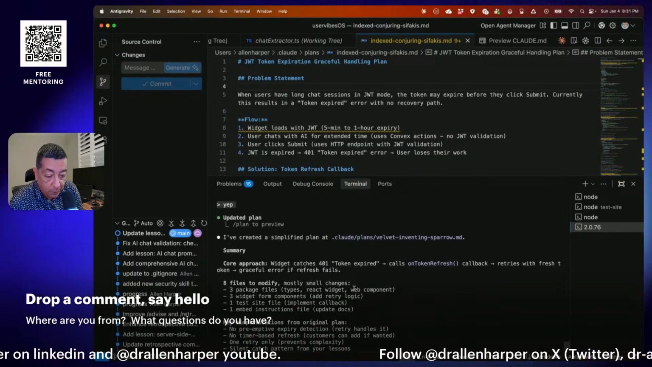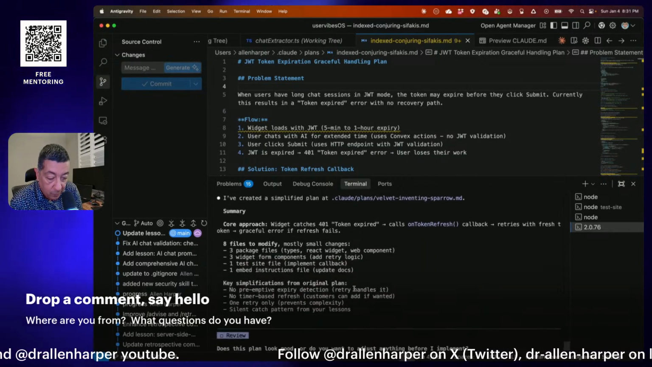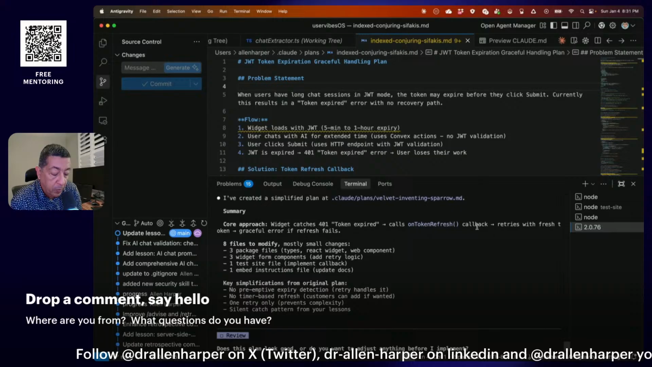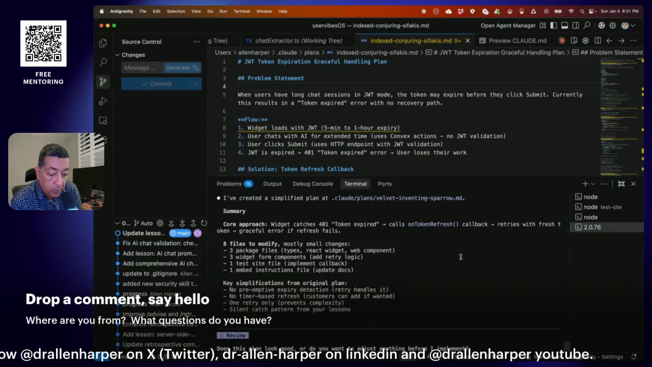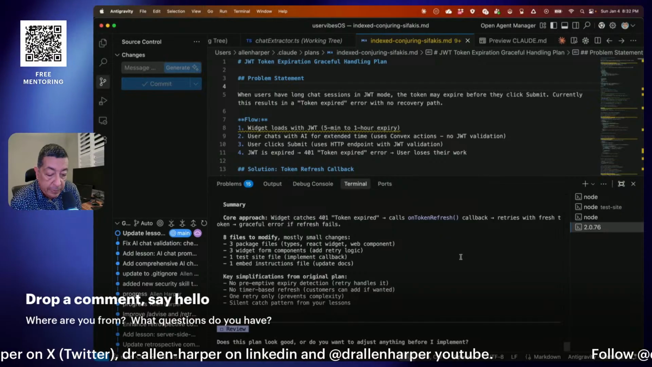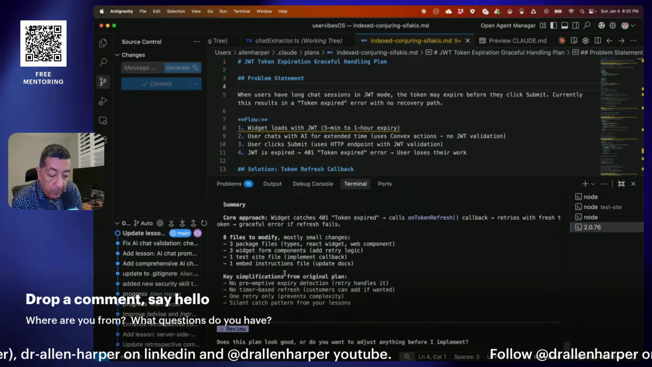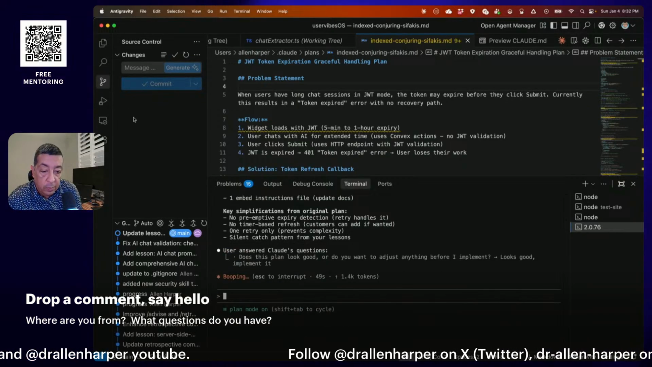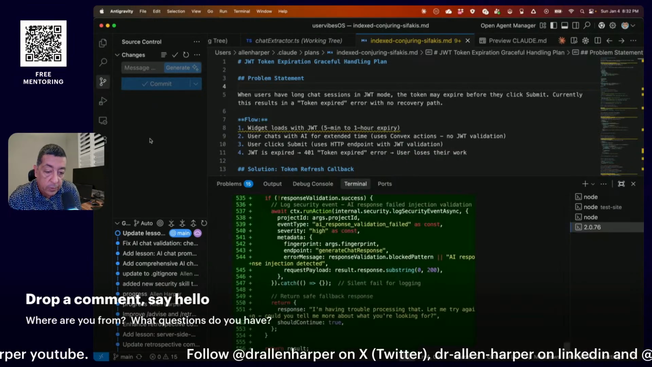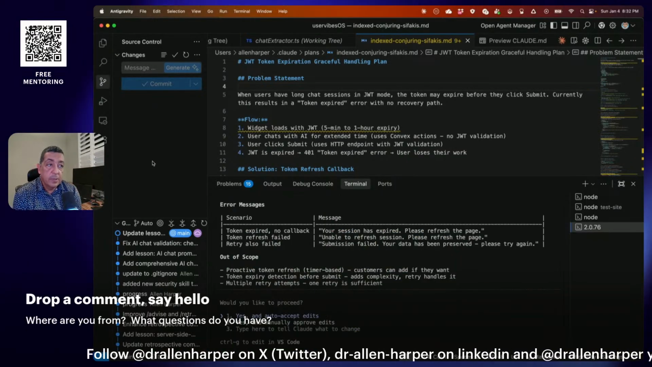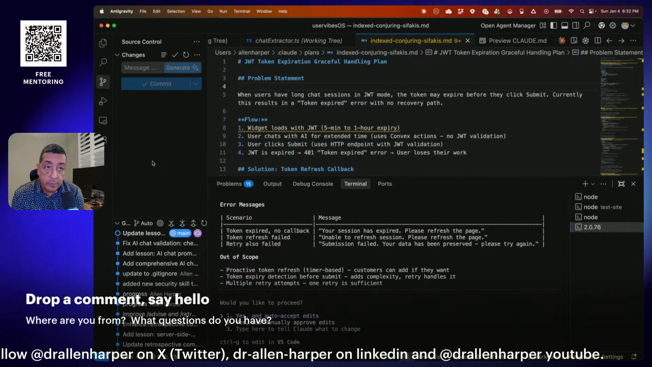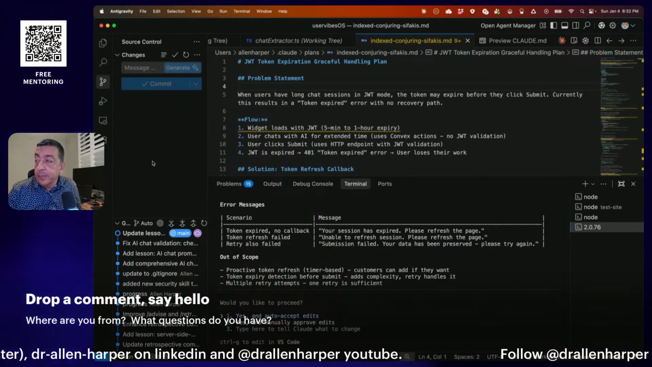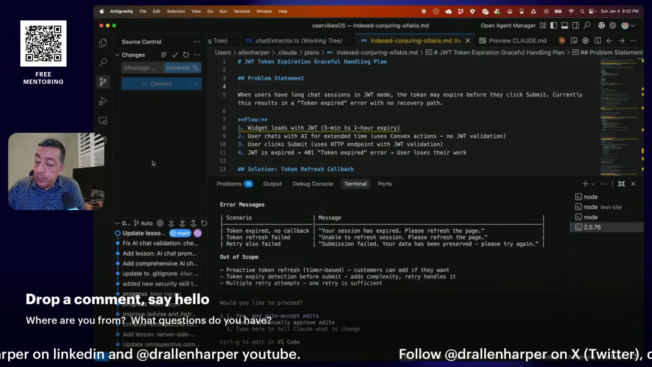Okay, here we go. Poor approach. Catches a 401 token expired and calls the refresh. On refresh callback, retries with the fresh token. Graceful error if the refresh fails. 8 files to modify. Okay, hey, let's do it, man. Let's try it. Another pro tip: my source control over here, I've got a fresh slate because we committed last night. So if it messes all this up, I'm just going to hit revert and we'll try it again tomorrow. You gotta love Git.